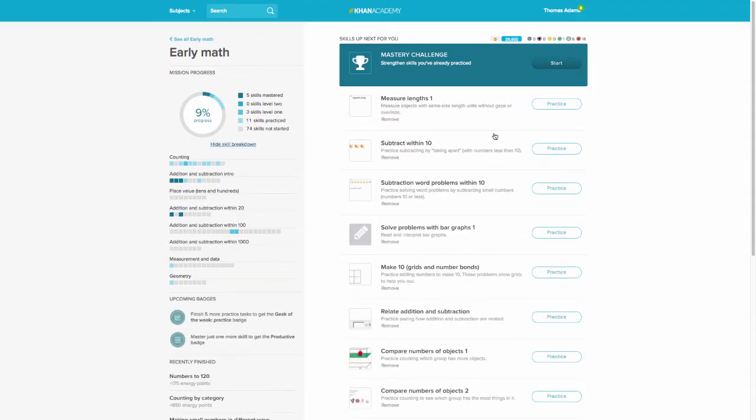So if you want to decipher this, it's my progress chart. My mission is early math, which I said was like kindergarten through second grade. What we're looking for is the dark blue. Dark blue are the skills that are mastered. I have 74 skills that I have not yet mastered, 3 skills that are at level 1, and 11 have been practiced. The way this works is you take a mastery challenge, and then it assigns some learning modules, and you will eventually have all 93 skills mastered or dark blue.